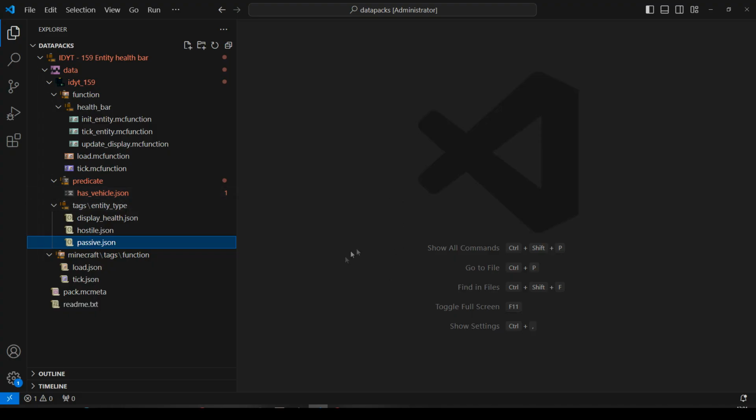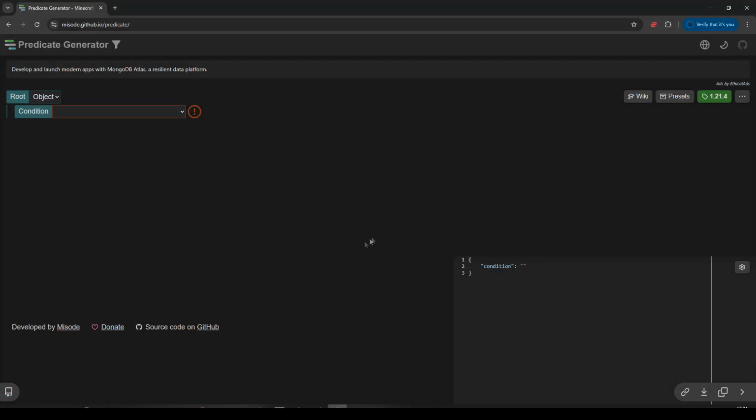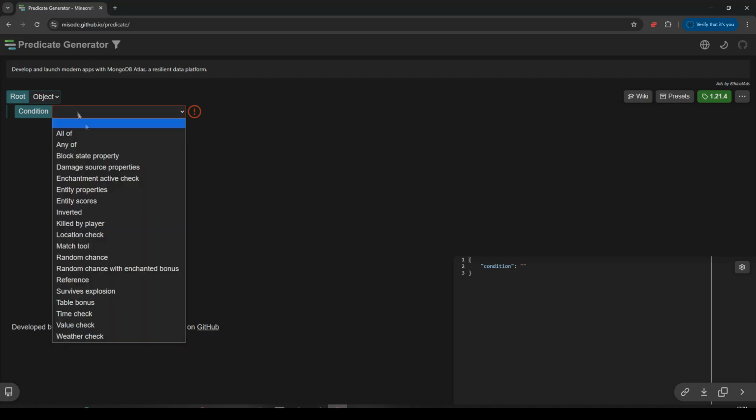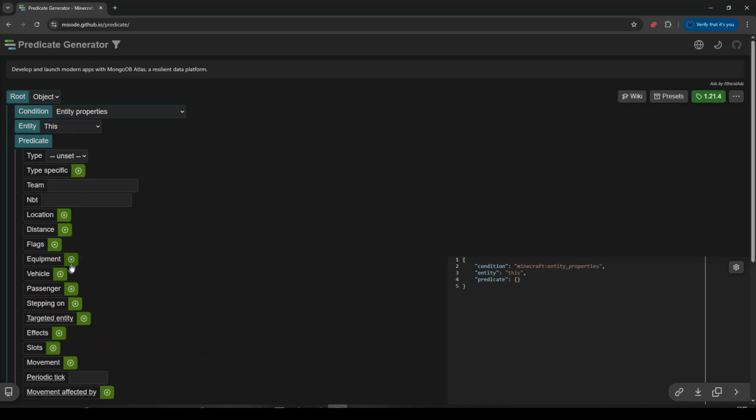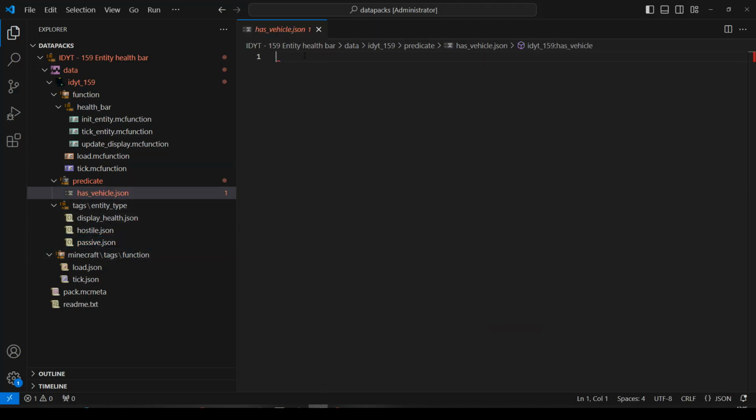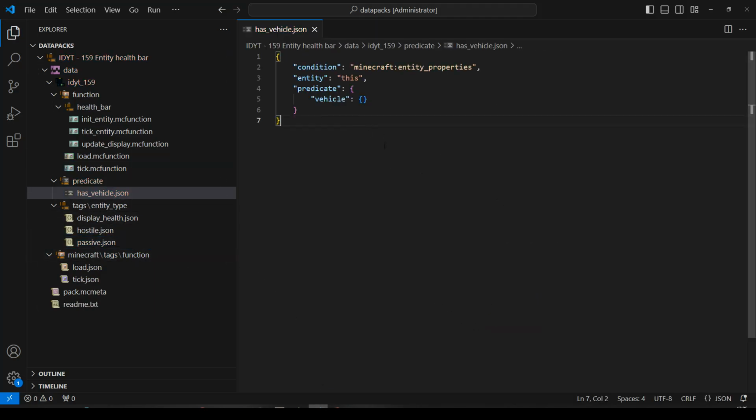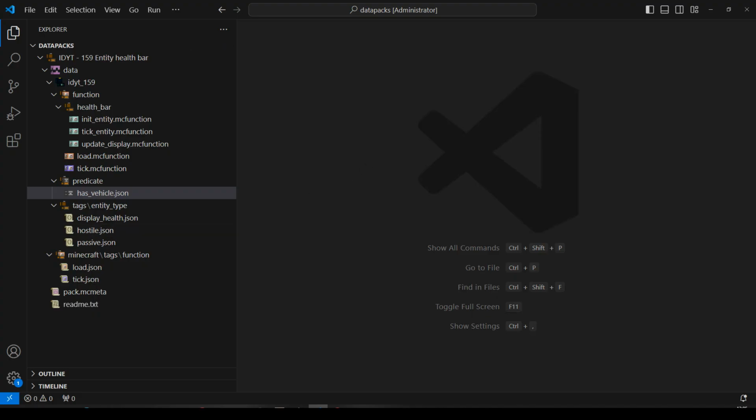And predicate for has vehicle. Let's use misode. I've got it open. Yeah, okay, predicate. Entity properties. Entity is this. Predicate is vehicle. Done. We're not even going to specify a vehicle. We just want to know if it's got a vehicle. Copy that. Pop that into has vehicle. Like so. And that's done. Okay, we can move on to the tick.